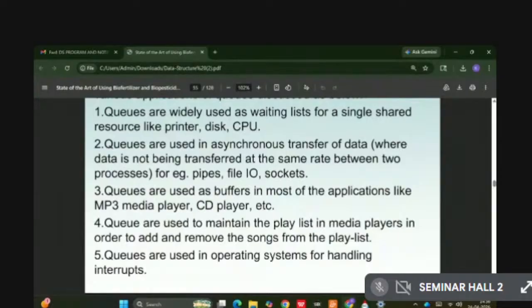Next, queues are used to handle the interrupts in the operating system. Queues are used to handle the interrupts in the operating system.